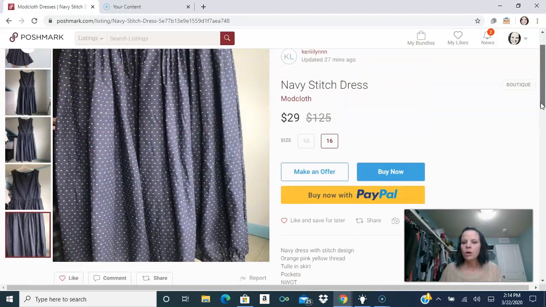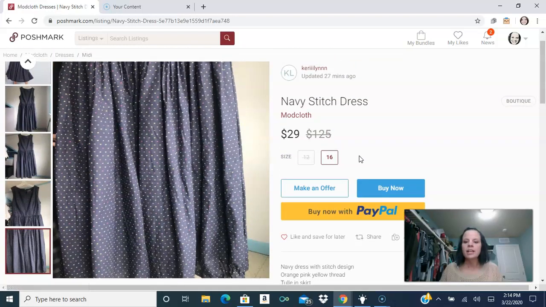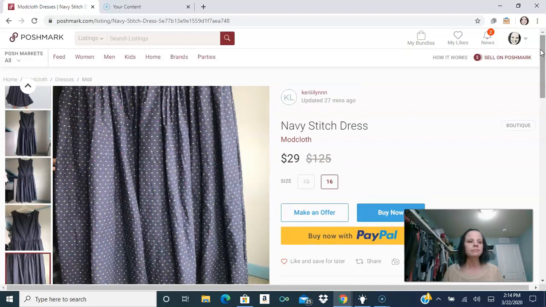Or if I wanted to purchase it, I could buy it right now for $29. Or if I think it's pretty cute, but I wouldn't want to pay more than $25 for it, you could make that offer. They wouldn't have to accept it, but you could make that offer and see.